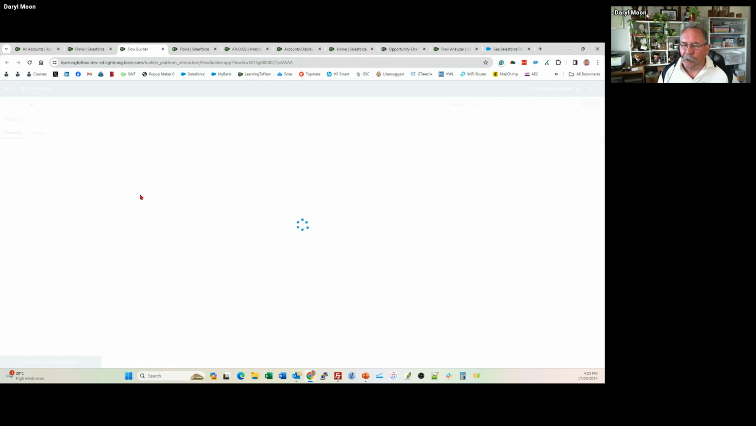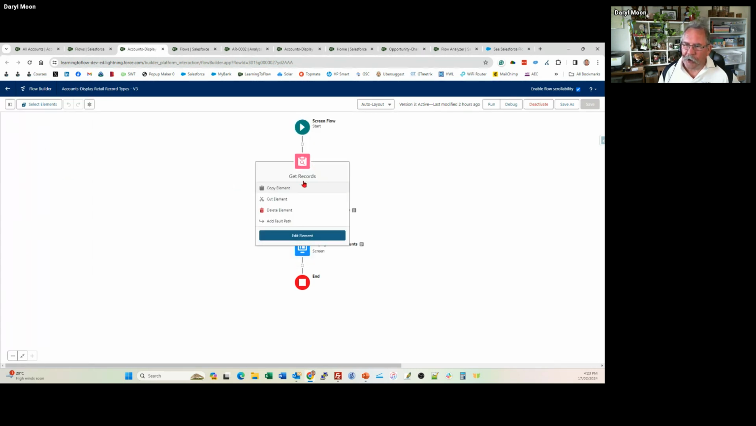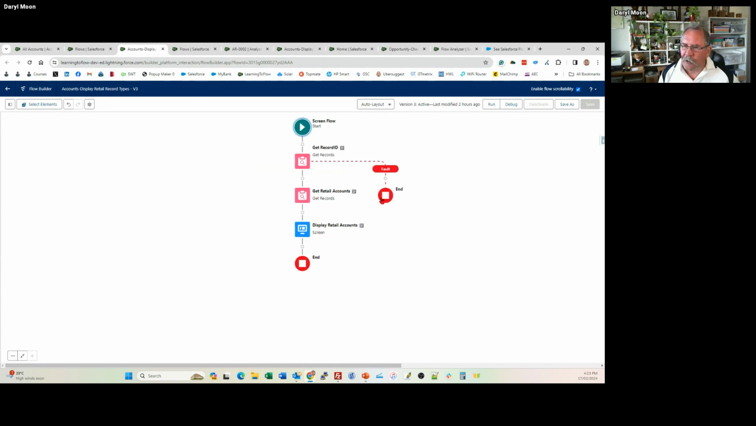Missing fault paths. It said there were 2 of them. And it's right. Look, there is no fault path. How do we add a fault path? We go right there and we go add fault path.